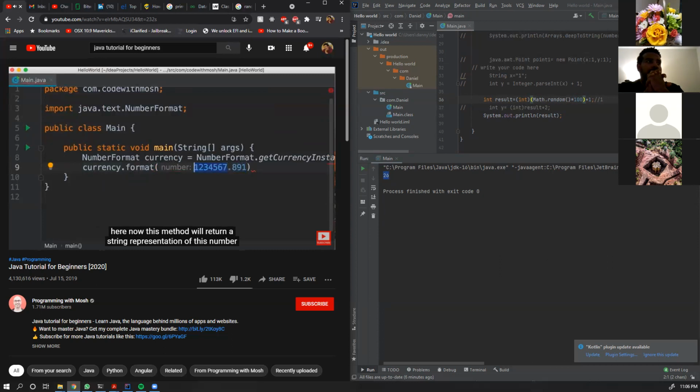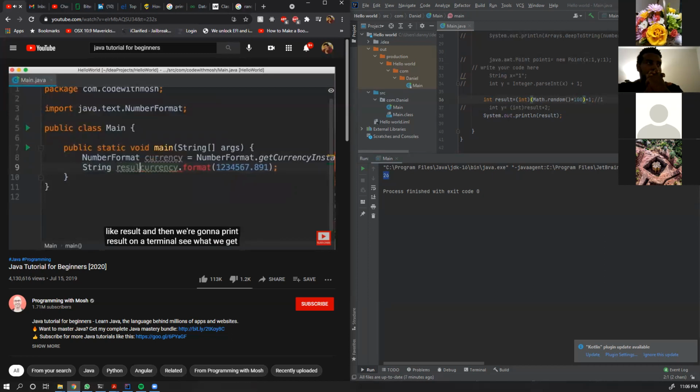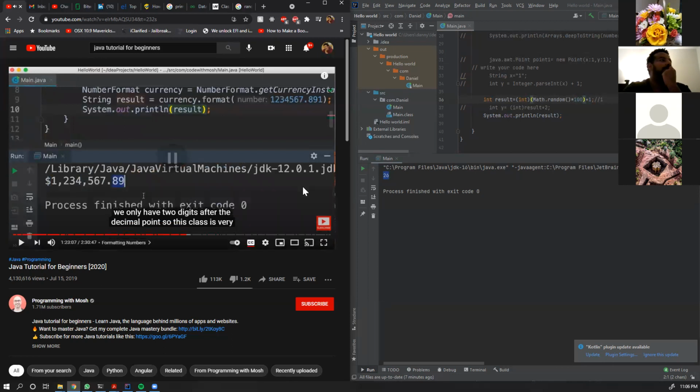Now this method will return a string representation of this number formatted as a currency. So let's get that and store it in a string variable like result. And then we're going to print result on the terminal. See what we get. So we get this dollar sign. Every 3 digits are separated using a comma, and we only have 2 digits after decimal point.